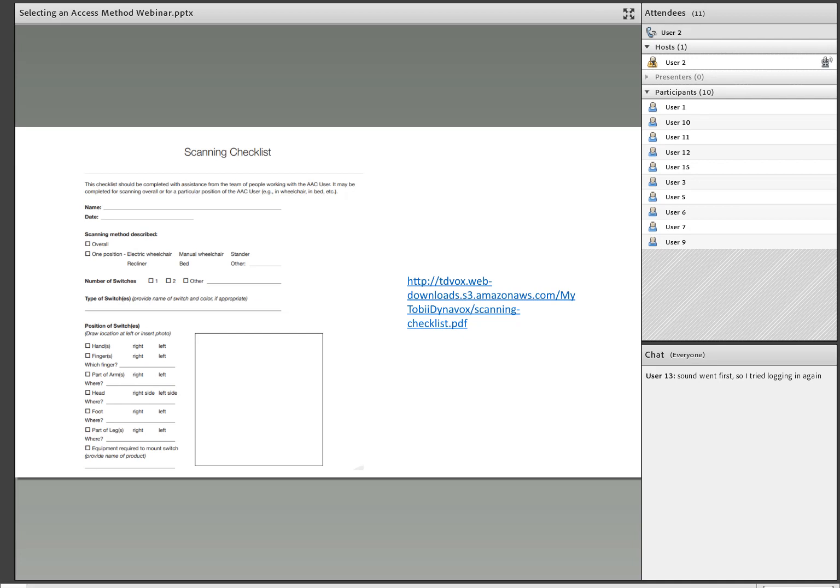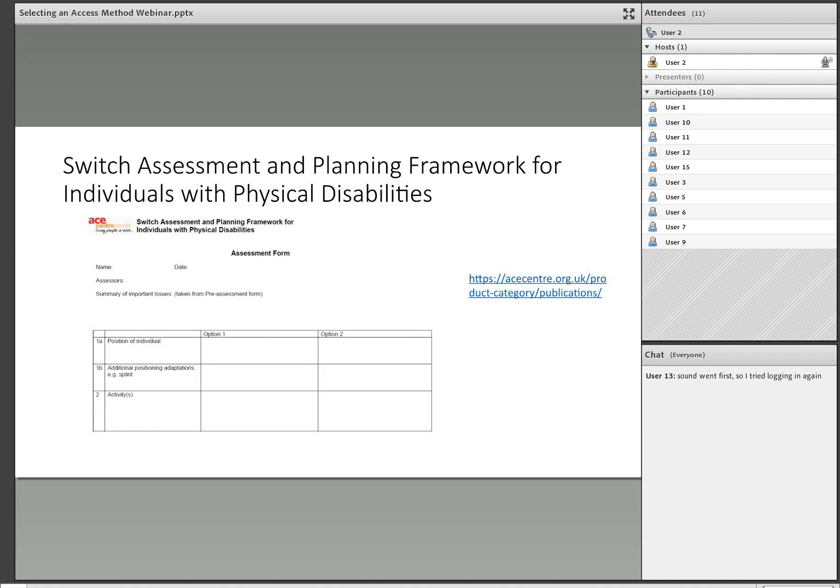So moving swiftly on, the final tool I want to share with you is from our colleagues at the A Centre, and this is a tool which has been around for quite some time. I believe that aspects of it are a wee bit outdated, but they are looking at a new resource. But this is a really useful guide when considering different access methods.